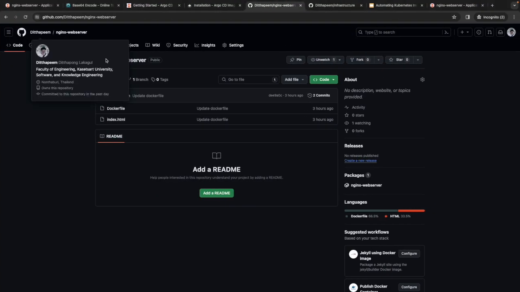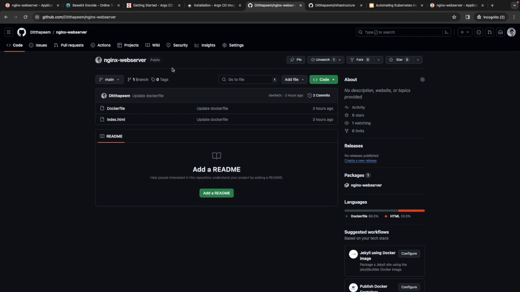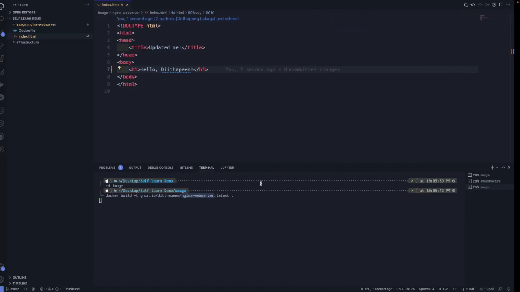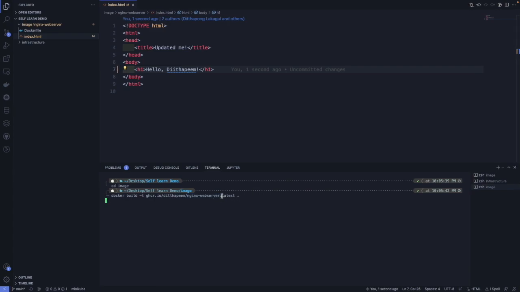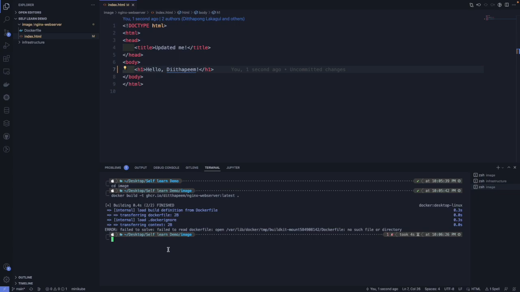For example, this is my application that I want to deploy by Argo CD and use as infrastructure, which is named Nginx web server. So just name it here and then tag it as latest. All right, so I click build, and you can see that it's going to build it for me. And then I'm going to try to push it to GitHub.